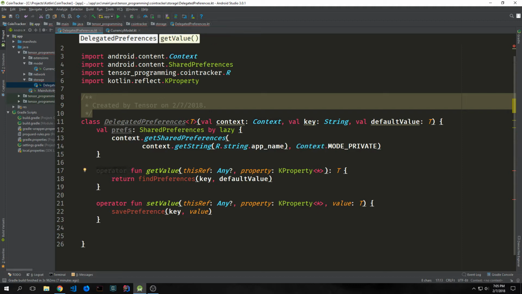Then we want to create a getter and a setter function. We have a getter function called getValue. We pass in a reference, which can be any type. And then we pass in a property, which is a KProperty type. This KProperty type allows us to essentially gain access to our key value pairs using reflection.